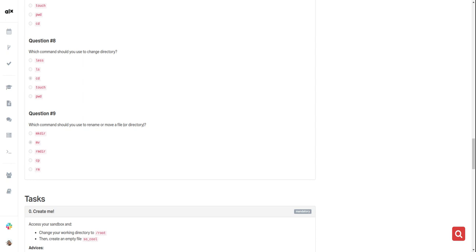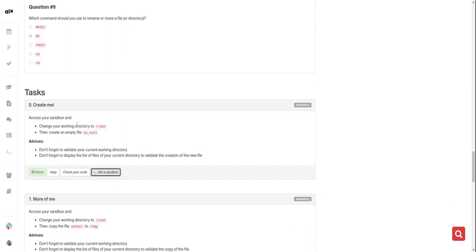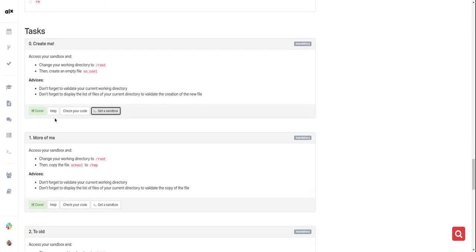I'm going to go through some examples. They said which command do you use to rename or move a file. We use mv. These things are very simple. If you go to the tags, then you can see something like this.